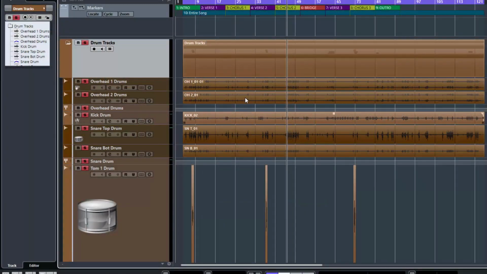So let's get into it. I'll show you around, and hopefully you can hear what I'm talking about in the examples. All right, so we've got a drum track here, and it sounds like this. Nice, nothing wrong with that.